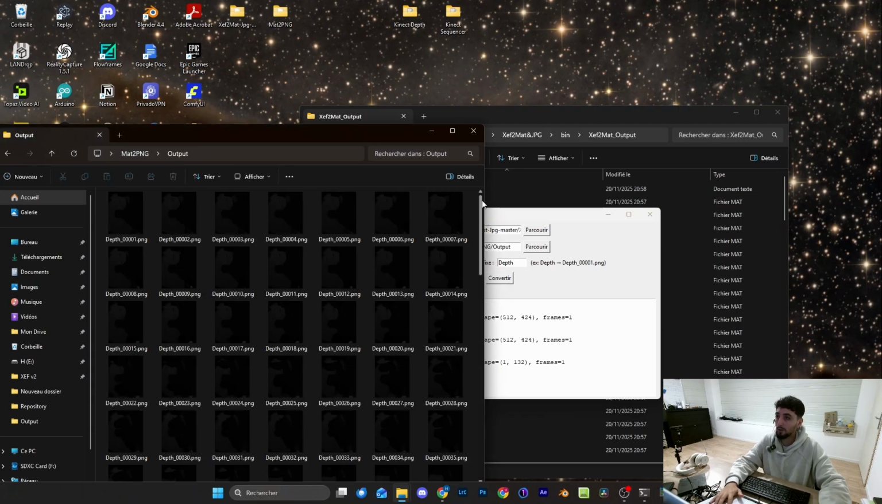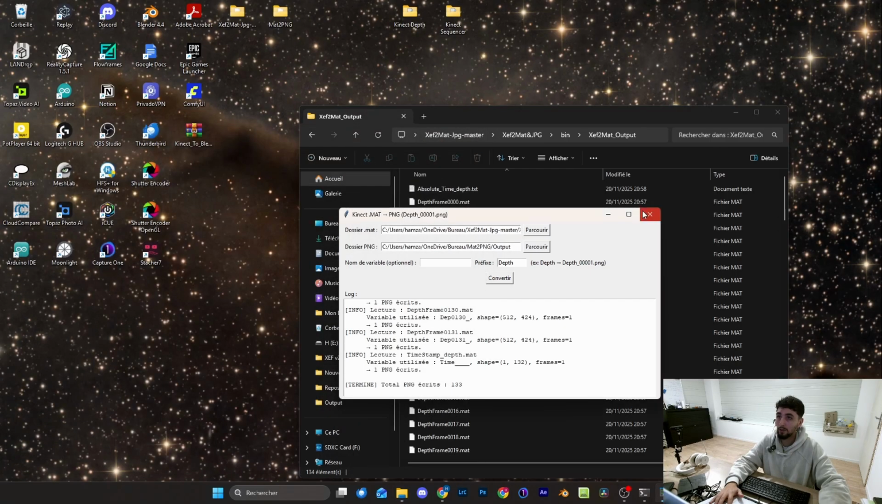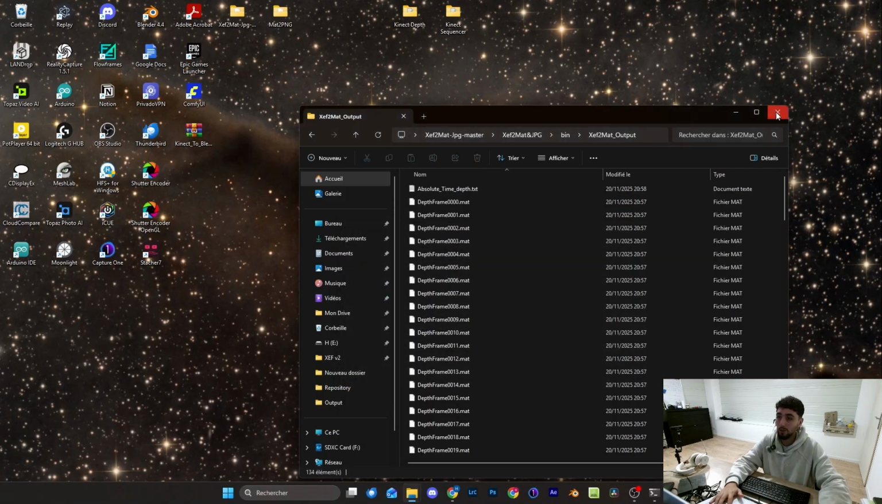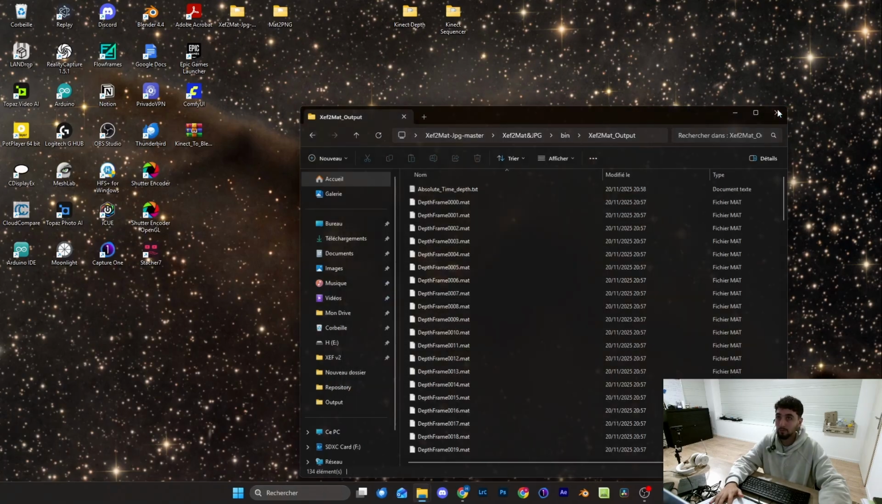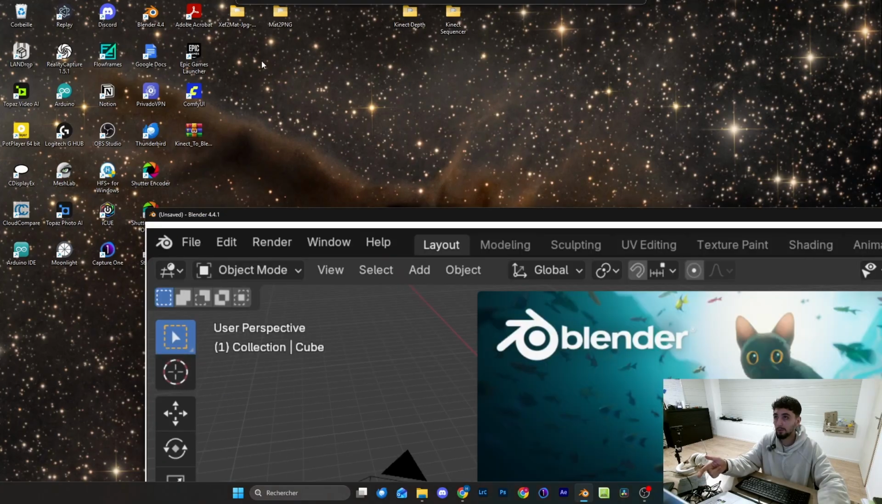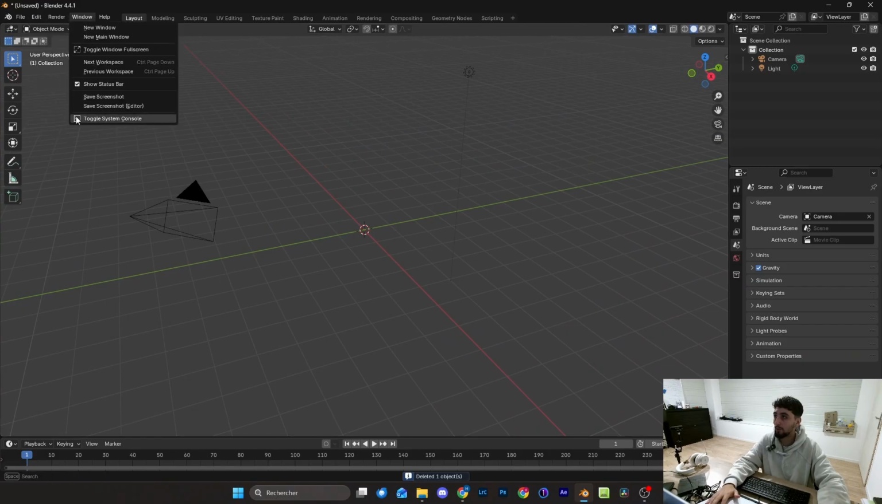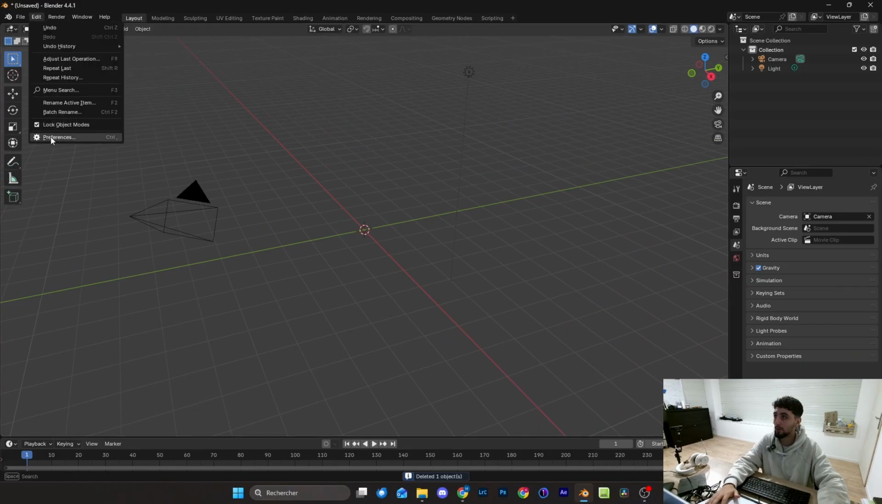So you can check it just over there. We get, yes, 133. So now we can go into Blender. We can open Blender. I made the two add-ons on Blender 4.4, so make sure you have this version of Blender if you want to be sure it's gonna work. Maybe it's gonna work on older versions.